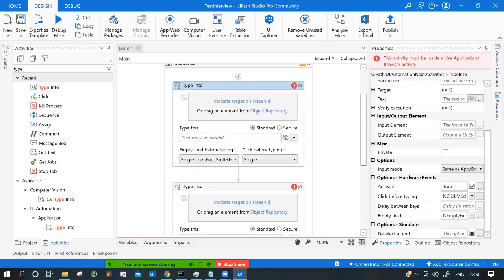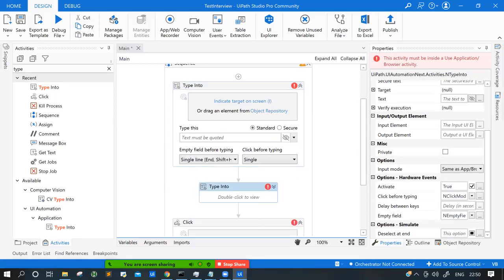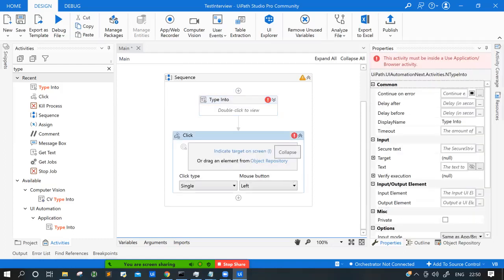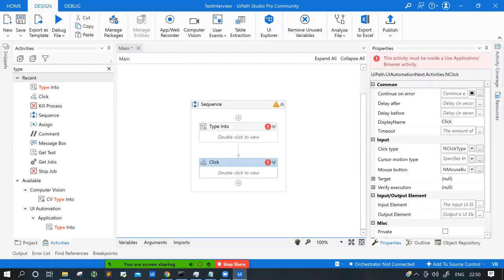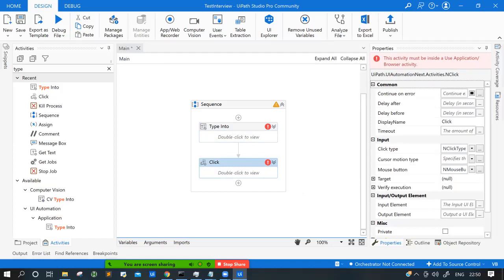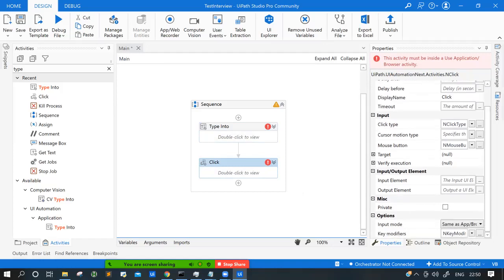When I say understanding, I mean that every activity has different properties. Let me delete one Type Into and keep these two. There is one activity called Type Into, and another called Click. Type Into is useful when you are typing something, whereas Click is used where you have to click. If you look, a few properties of Type Into and Click are the same.